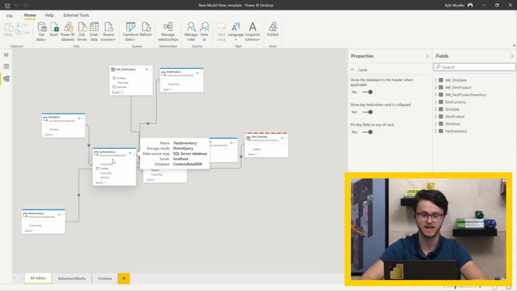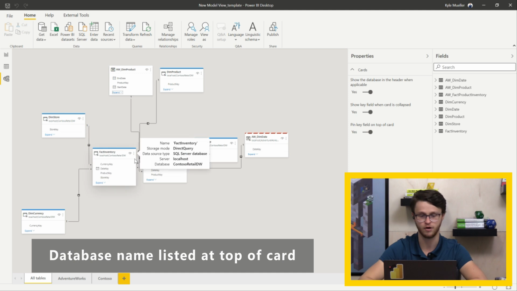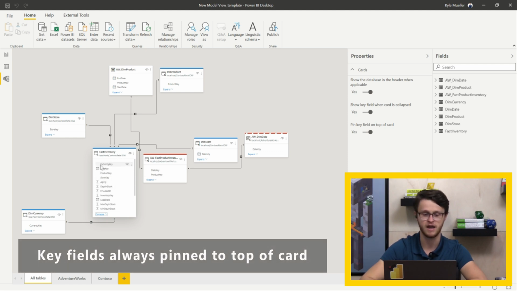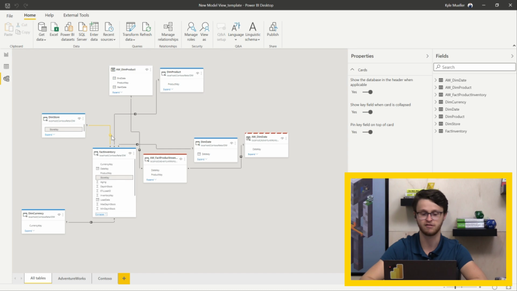With all of these options selected and the tables collapsed, you'll see that now each one of these tables only contains the key field, which we really care about for the relationships. The database name is listed in the top of our card. And even when we go out and expand that table to see the other columns that are available, those key fields are always pinned to the very top in order to make detecting relationships extremely user-friendly and easy.